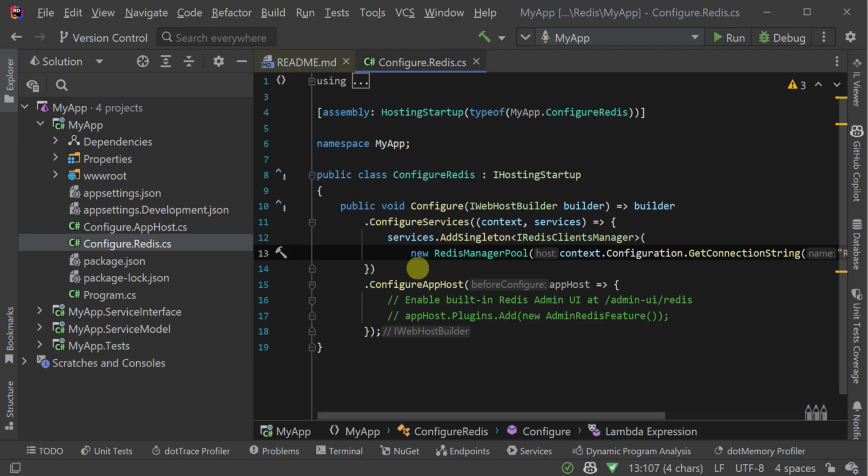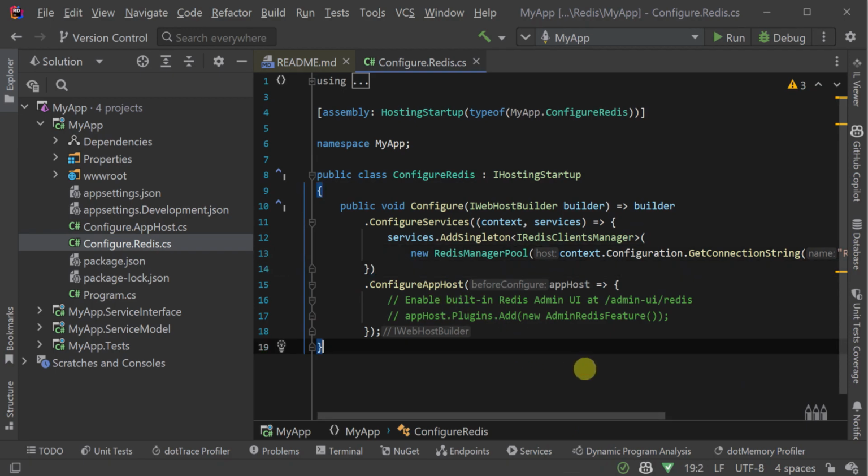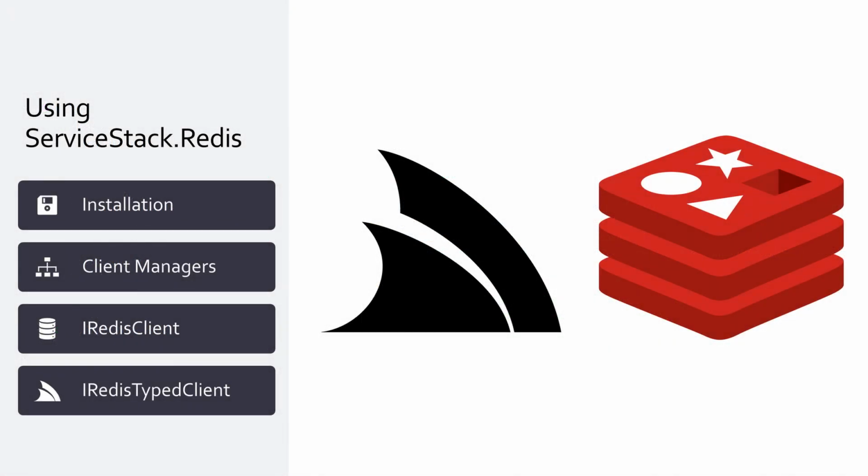And that's it. We've installed ServiceStack.Redis, mixed in the Redis support to our ServiceStack application, and set up a connection to our local Redis server. With this setup, we're ready to start interacting with our Redis server from our application. Let's dive in and see how we can utilize the Redis client managers in our application.